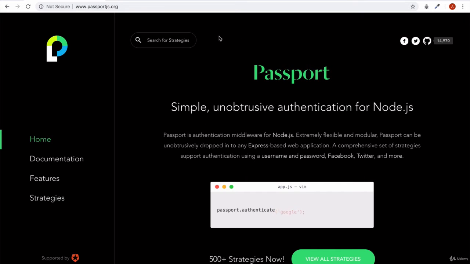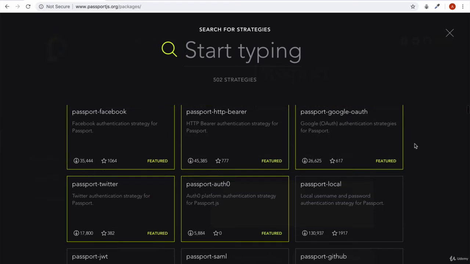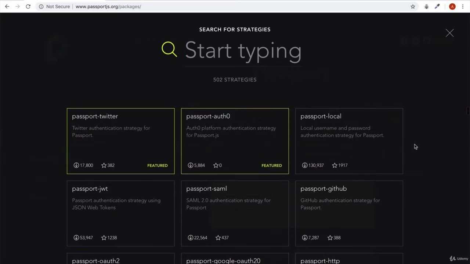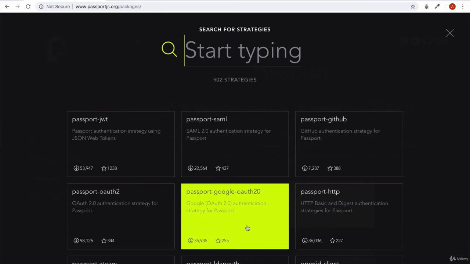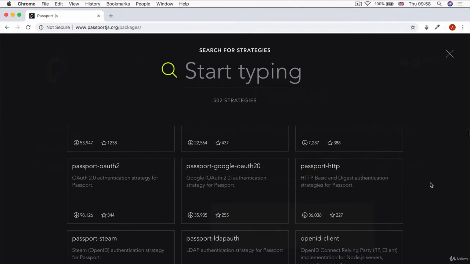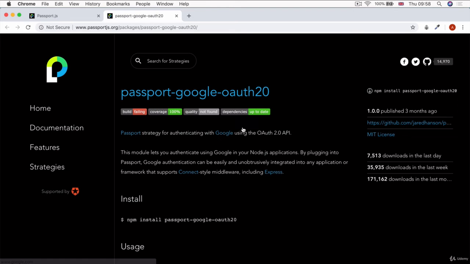So first things first, let's head over to passportjs.org and we're going to find the strategy that we need. Here you'll find there's two Google OAuth strategies. One is Passport Google OAuth, and the other one, if you scroll down a little bit, is Passport Google OAuth 2.0. Now, it's quite important that we choose the right one, and we're using the latest implementation of OAuth 2.0 with Google. So let's select this one.